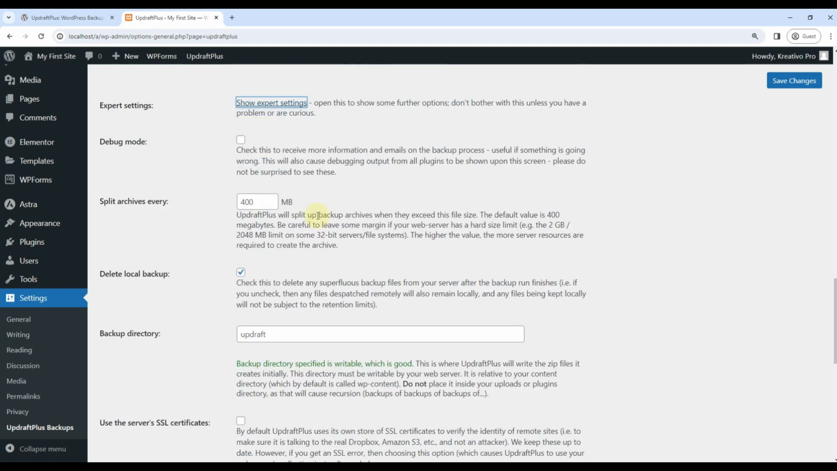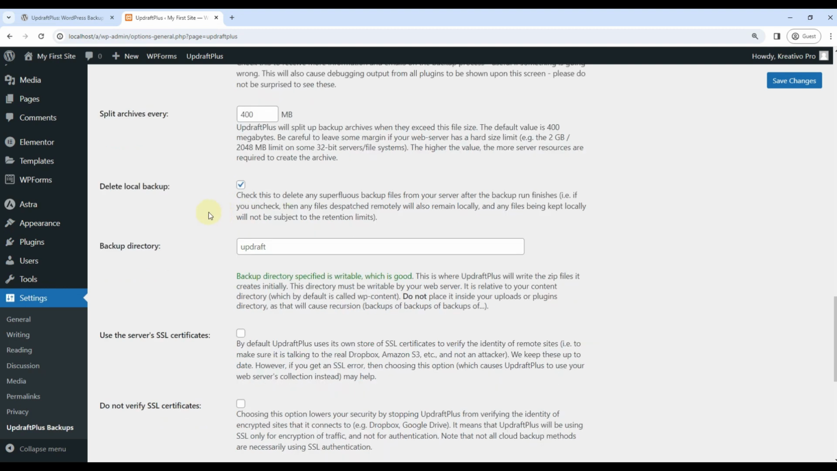If the uploads folder is big enough, for example 2 GB, then it will split the zip at every 400 MB. It is very useful because you won't be able to upload or download 2 GB in one go. 400 MB files are better for downloading and uploading. You can also ask UpdraftPlus to delete the local backup so that the backup can be transferred to cloud storage and deleted from the server.